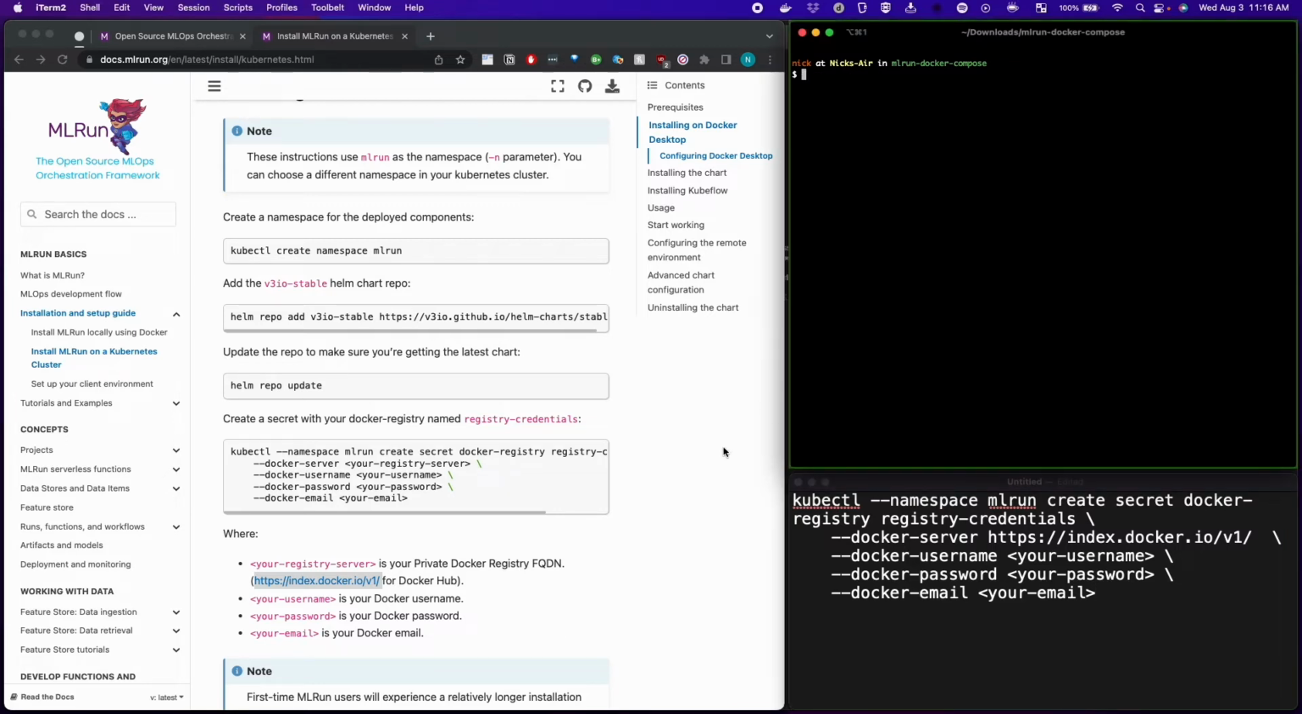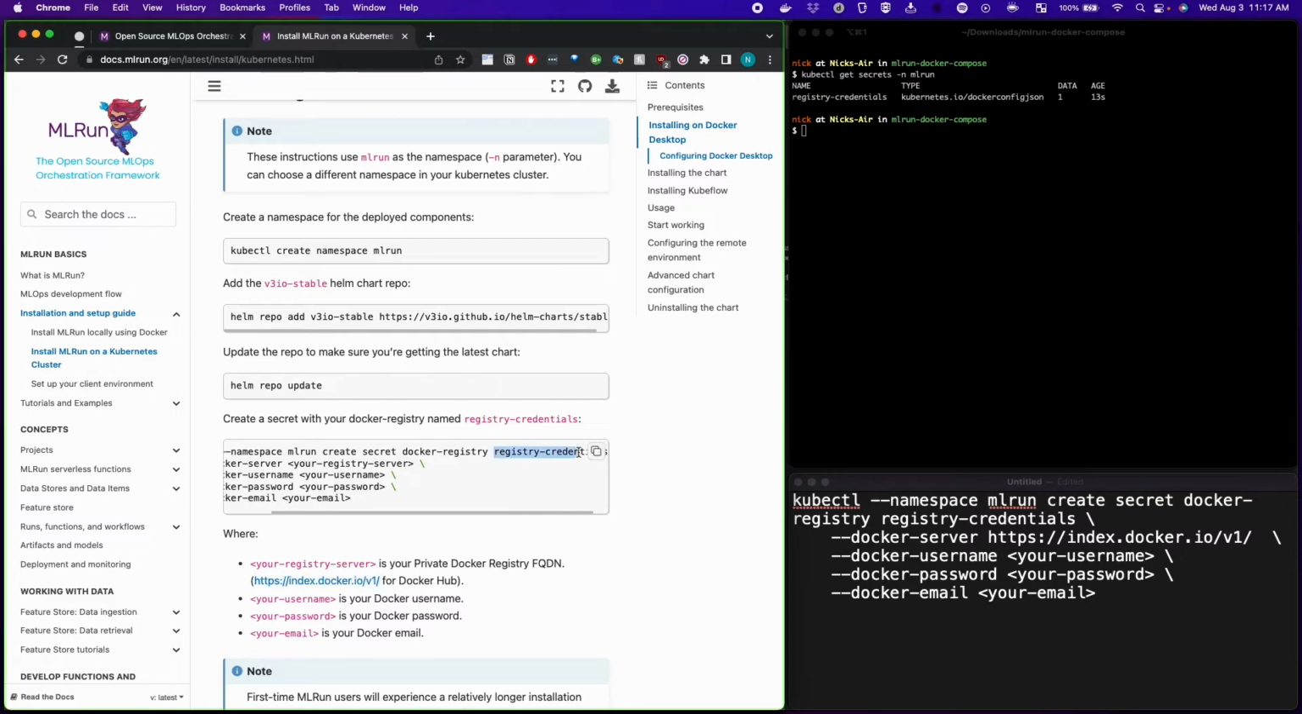Okay, and we are back. I've gone ahead and added my own secret, and we can confirm that using kubectl get secrets -n. This is the namespace, MLRun, and we can see registry credentials, which is the same name as the secret we just created. So that is all good.